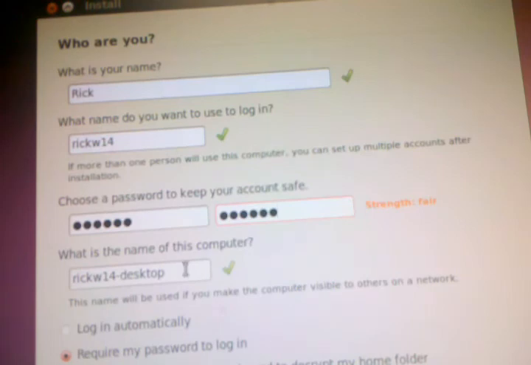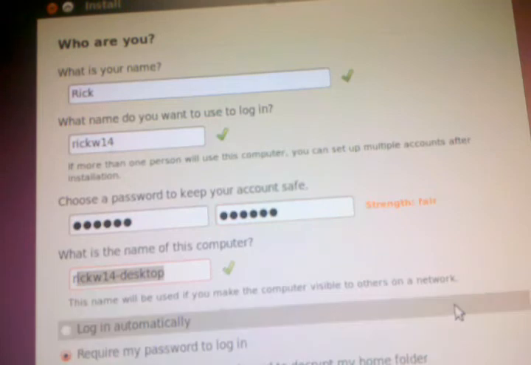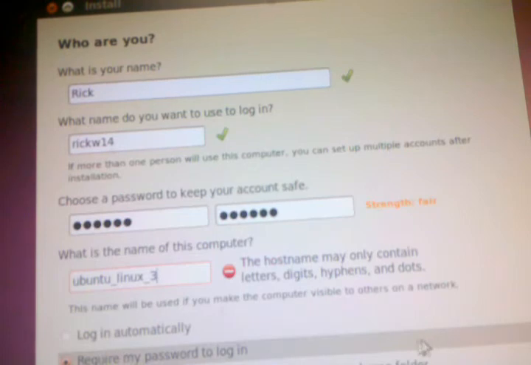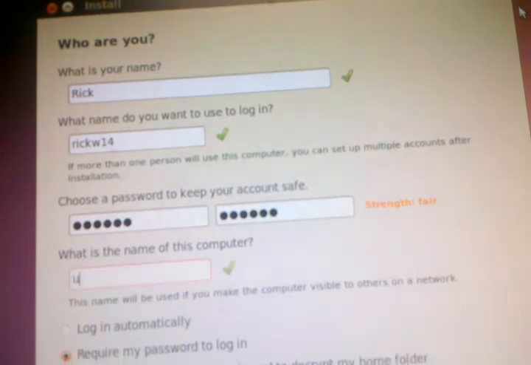The next box is, what is the name of this computer? Now you can leave it at the default, which would be your username and desktop, or if you're putting it on a nettop, it would default to nettop. Or you can put in another name for the computer. So what I'm going to type in here is Ubuntu Linux _3. And it's going to tell me that I can't do this because I cannot put underscores in. Okay, so it'll only take hyphens, so we can do Ubuntu-Linux-3, and it's perfectly okay with that.